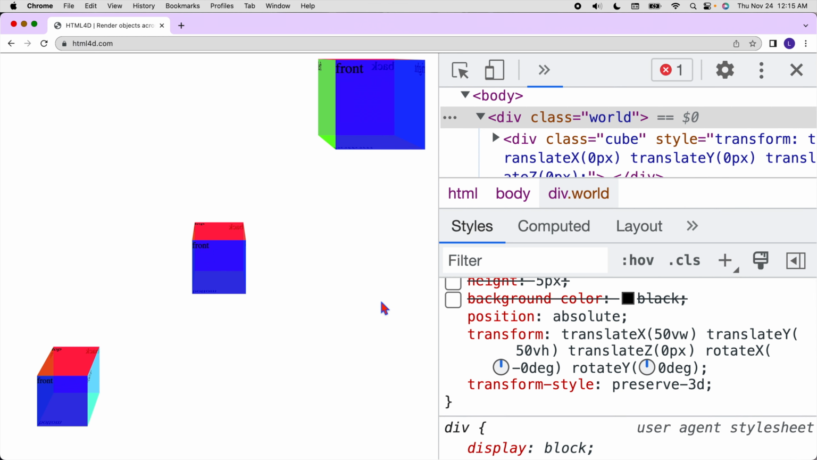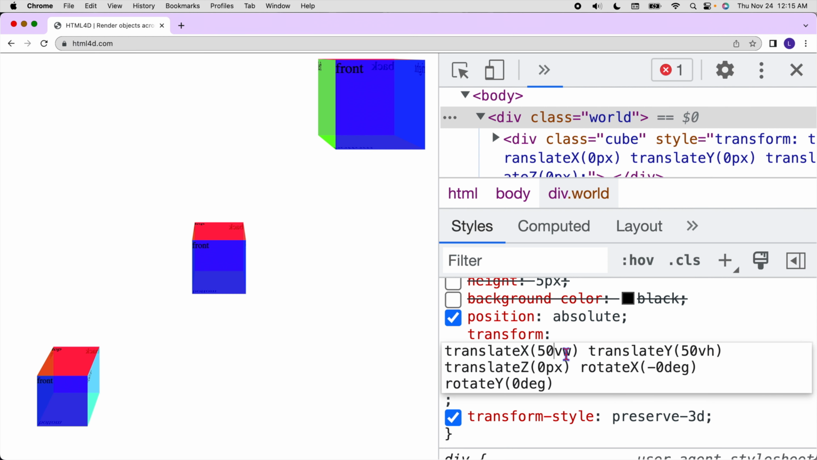Position is absolute. It's not going to be relative to the body at all. The position will just be absolute. And we transform it in this case. So I want the world to load in the X direction halfway, and in the Y direction halfway. So 50 VW, VW is the viewport width, 50 VH is 50 viewport height. So 100, it's kind of a percentage. So 100 VW would be 100 viewport width.